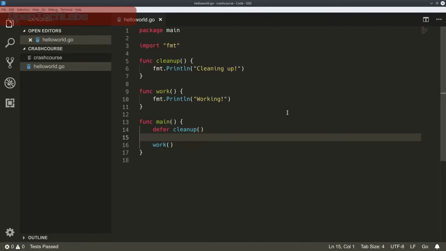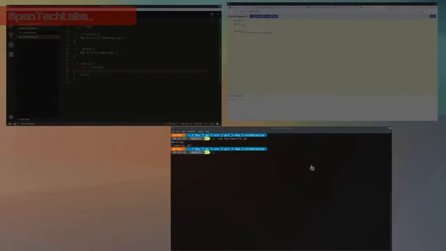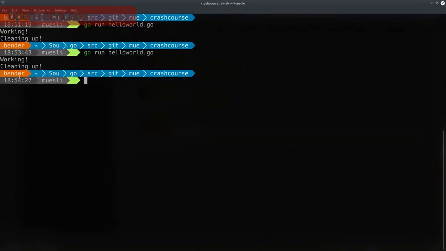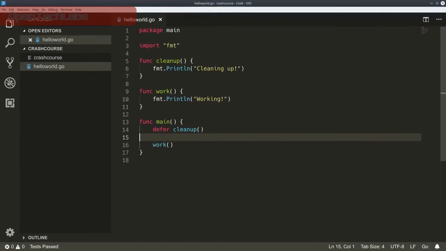So even though we wrote this code in this order, cleanup won't get called directly. It first executes work, and when work is done and main shuts down, finishes, then it will actually call cleanup. And so we actually end up with the same order here in the output. And this is pretty handy. This is super handy, as I just mentioned, for taking care of file handles that you need to eventually close, database connections that you need to eventually close, stuff like that.